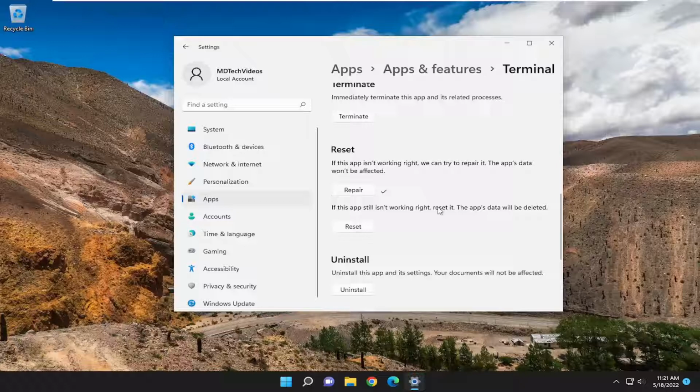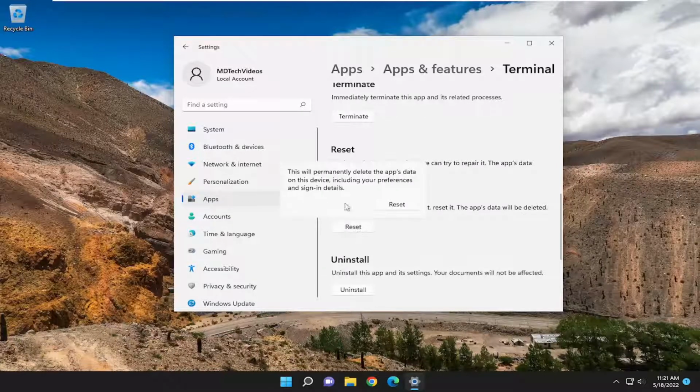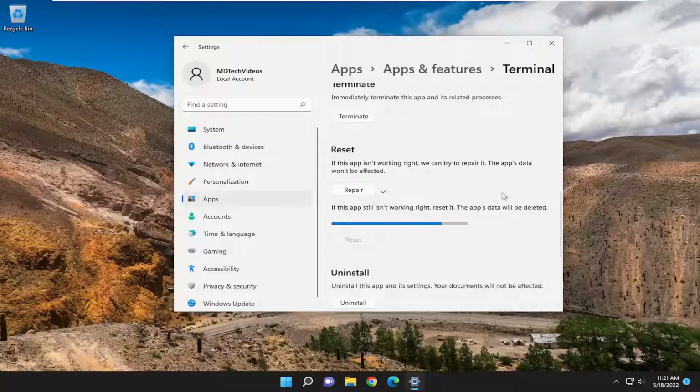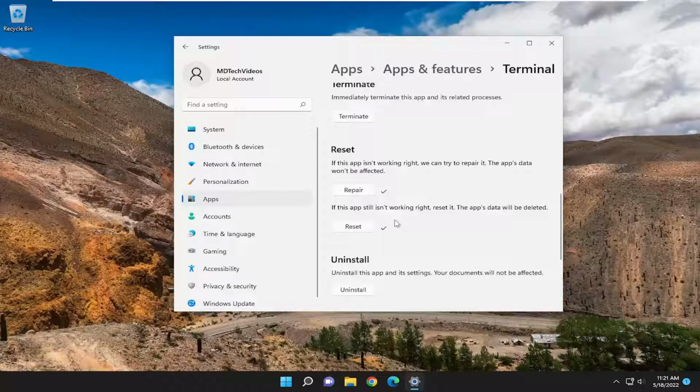If this app still isn't working right, reset it. The app's data will be deleted. Select reset. This will permanently delete the app's data on this device, including your preferences and sign-in details. Select reset. And then again, attempt to launch Windows Terminal and see if the problem has been resolved.